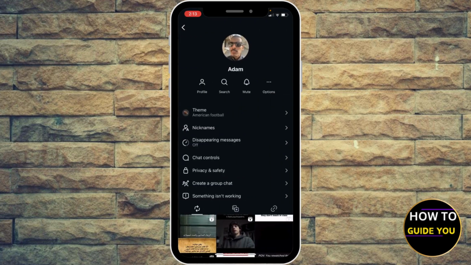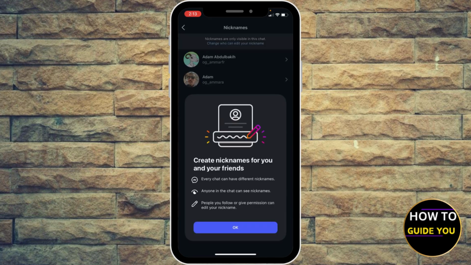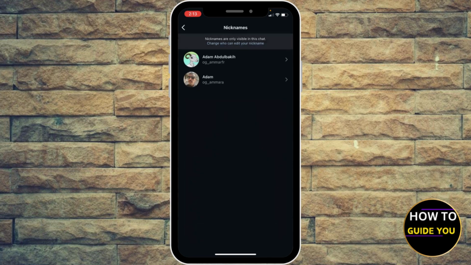And you're going to be able to see theme and nicknames. Go ahead and click nicknames, right? And you can create nicknames for you and your friends. Every chat can have different nicknames. Anyone in the chat can see nicknames. People you follow or give permission can edit your nickname.